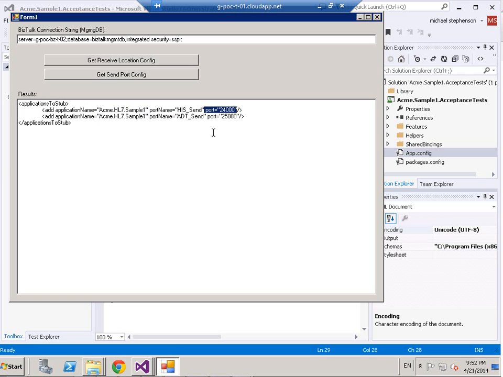So that should give you a really good way, especially if you're creating some tests for a BizTalk setup that already exists. You can just point this tool at that and generate all the config you're going to need for any stubbing that you may choose to do.